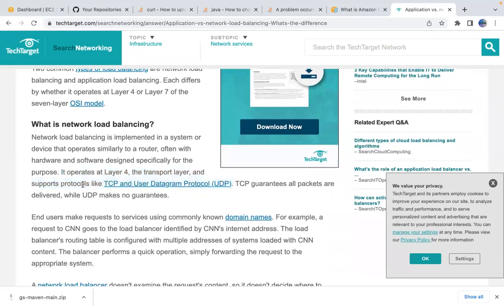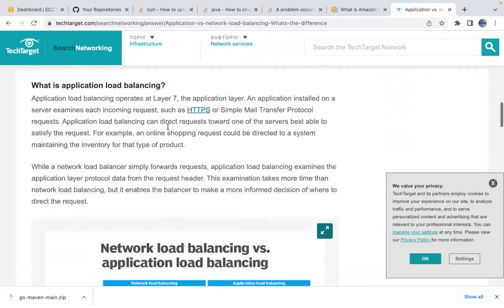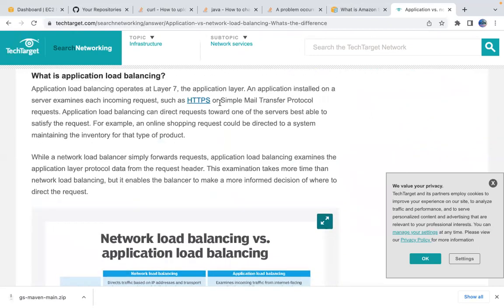So the network load balancer operates at layer 4, and the application load balancer operates at layer 7: HTTP and HTTPS, hypertext transfer protocol and hypertext transfer protocol secure. Those two are in layer 7. That is the main difference between network load balancer and application load balancer.